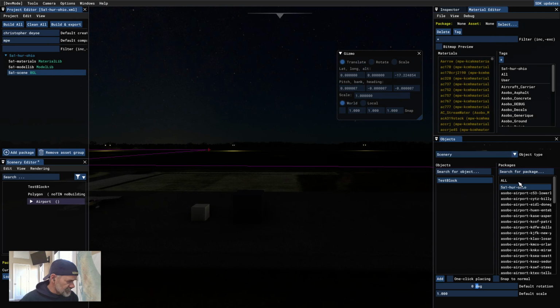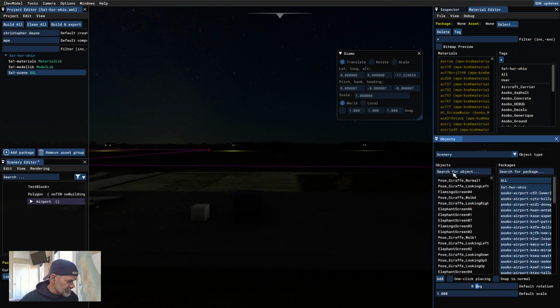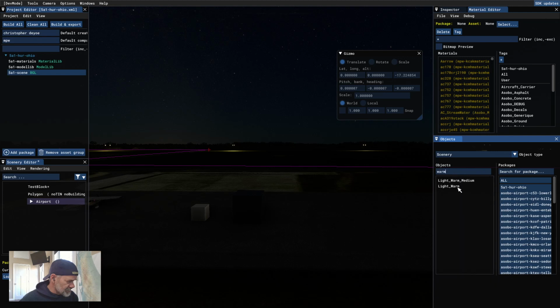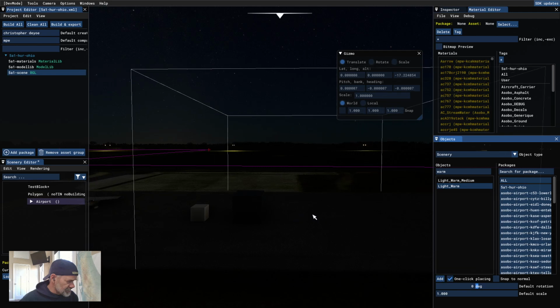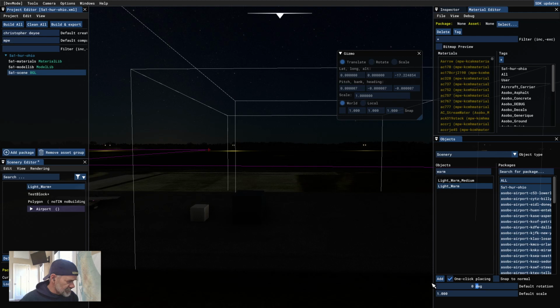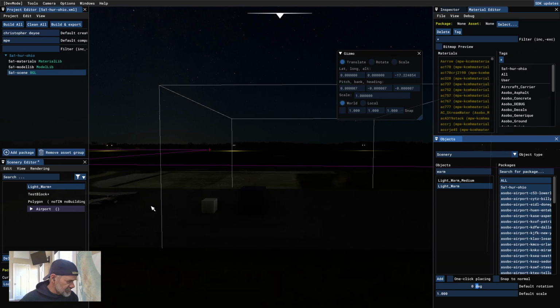Now let's go to scenery, click all, and let's do a search for warm light. So we have a warm light, medium, and a warm light. So let's click warm light, and let's do one click here, and let's add a light right here. Okay. And then let's translate that.